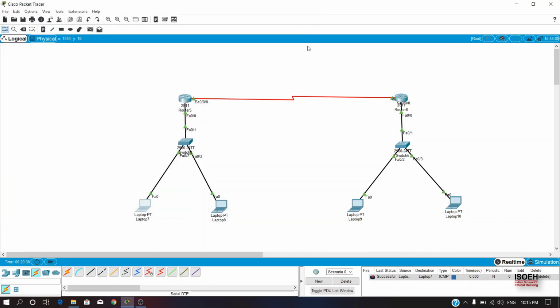Okay, so this was the configuration of routing information protocol in Cisco Packet Tracer.